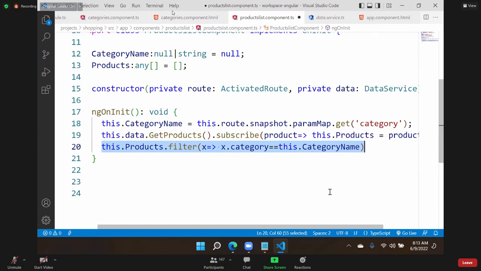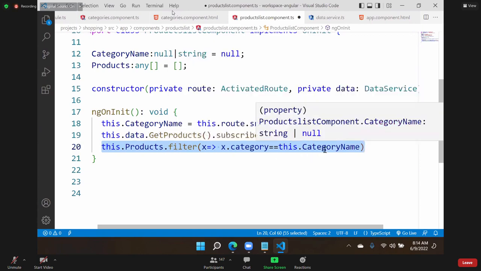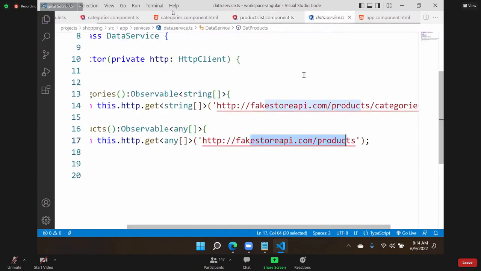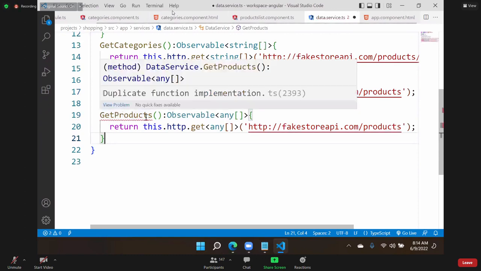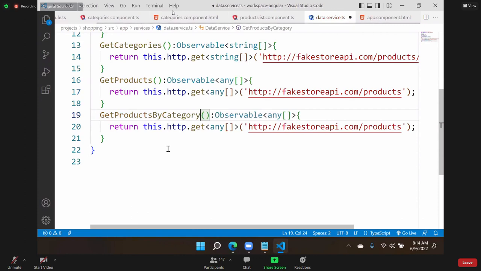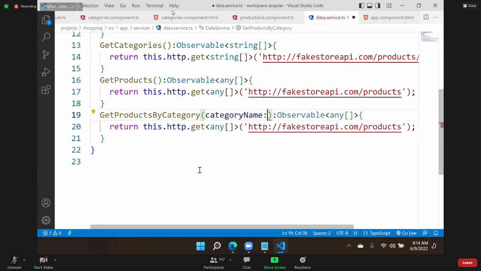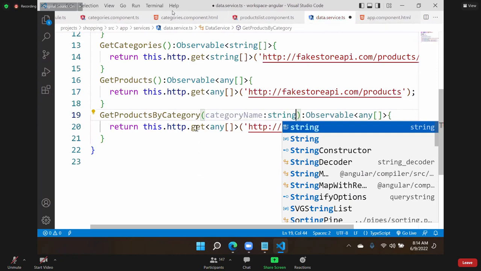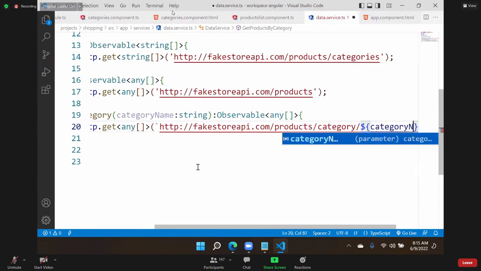Why? Because they already have an API. This is a general array method; by using the array filter method, we can access only the products that belong to the category. But it is not needed. In the data service, suppose I write another one here, copy. I will name it getProductsByCategory. Here it is expecting the category name, which is a string type, and here we use HTTP with a binding expression: products/category/ followed by the category name. Category name is whatever category name you have passed. Understood?